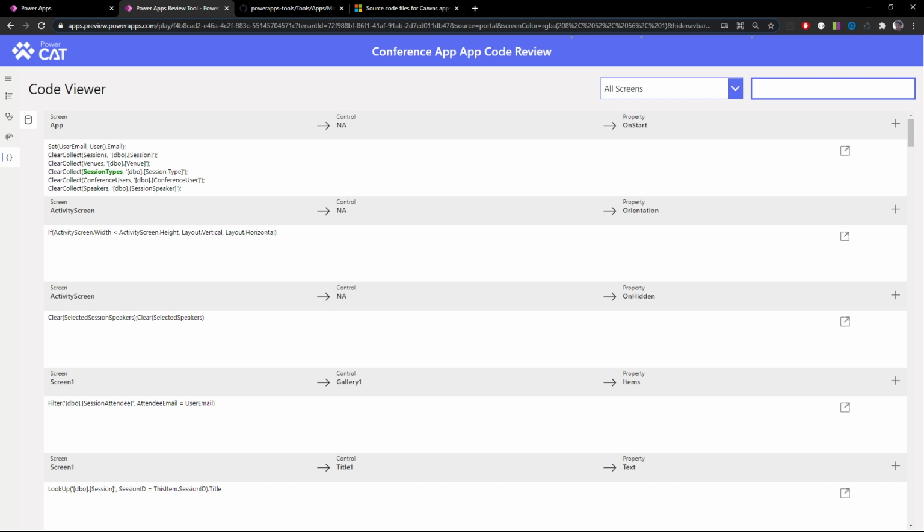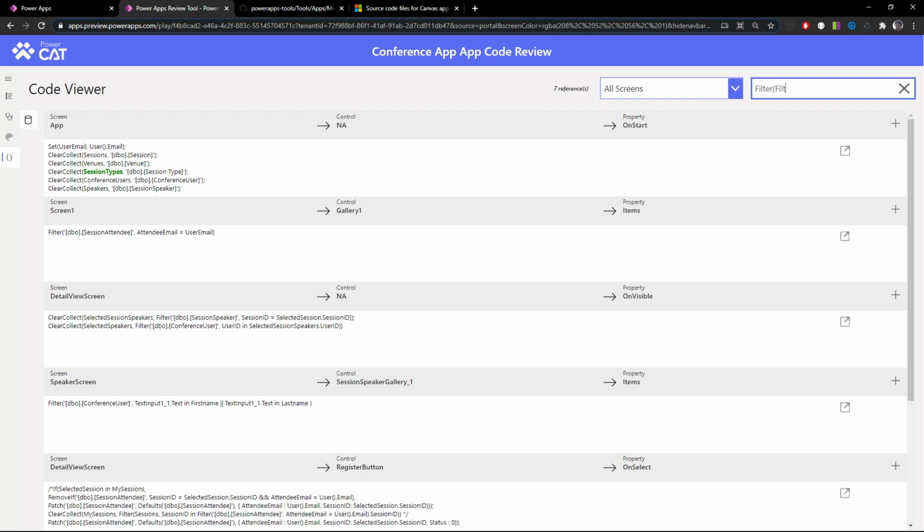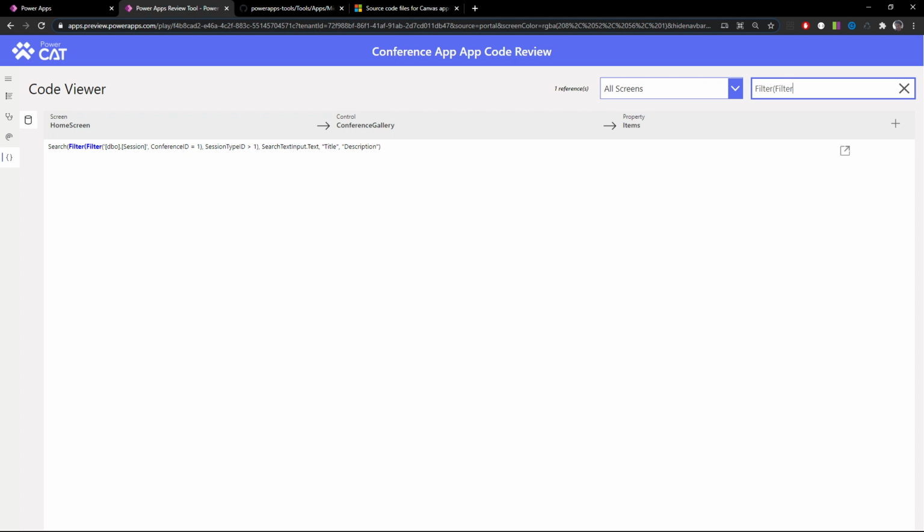Another pattern we look for is the nested filter. Here we can see that this person did a search and a filter operation within a filter operation. This is more a problem with the readability of your code than it is for performance, although sometimes this can also have an implication.